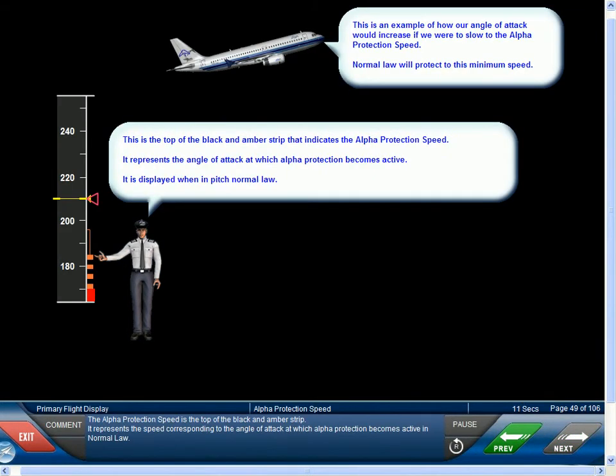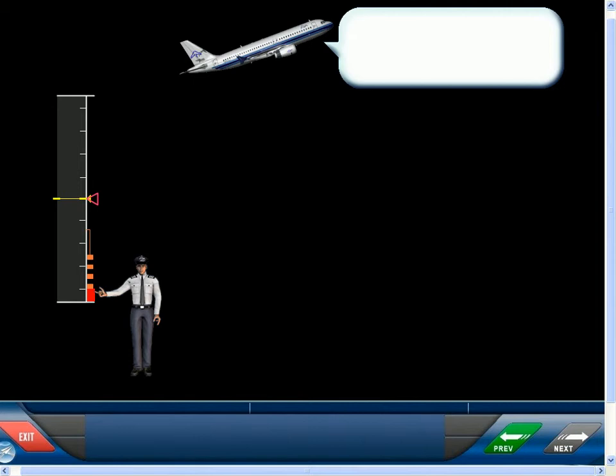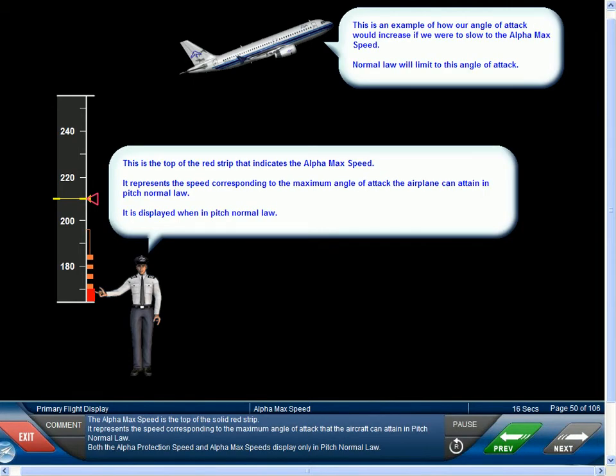The alpha protection speed is the top of the black and amber strip. It represents the speed corresponding to the minimum angle of attack at which alpha protection becomes active in normal law. The alpha max speed is the top of the solid red strip. It represents the speed corresponding to the maximum angle of attack that the aircraft can attain in pitch normal law. Both the alpha protection speed and the alpha max speeds display only in pitch normal law.